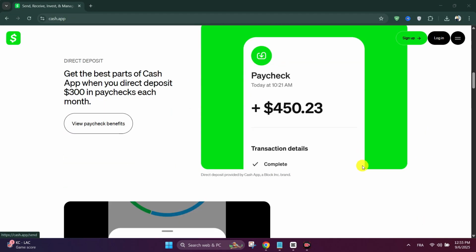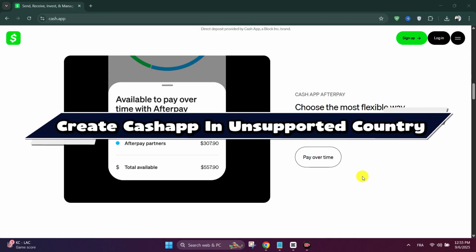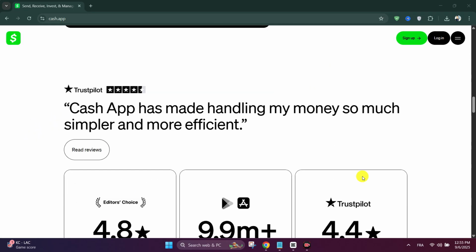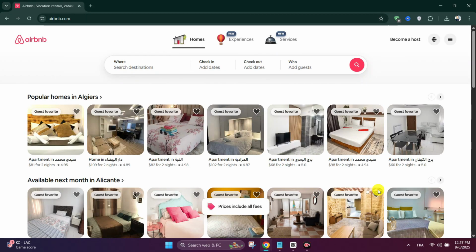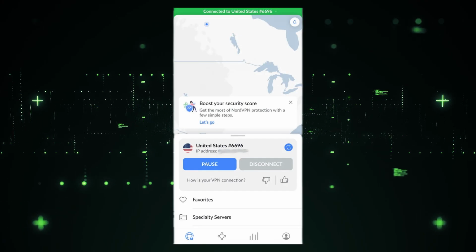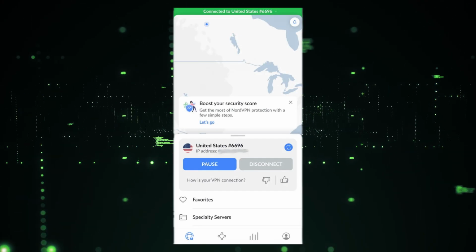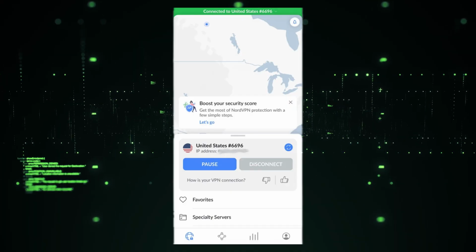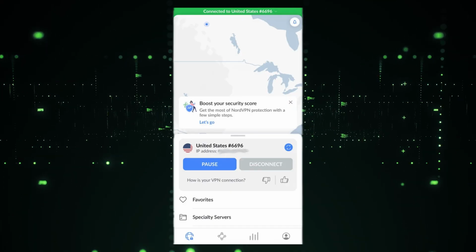Today we're going to see how to create a Cash App account in an unsupported country. Cash App is officially only available in the US and the UK. If you live elsewhere, you'll need a workaround like a VPN. Firstly, install a reliable VPN app like NordVPN, ExpressVPN, etc. and connect to a US server.